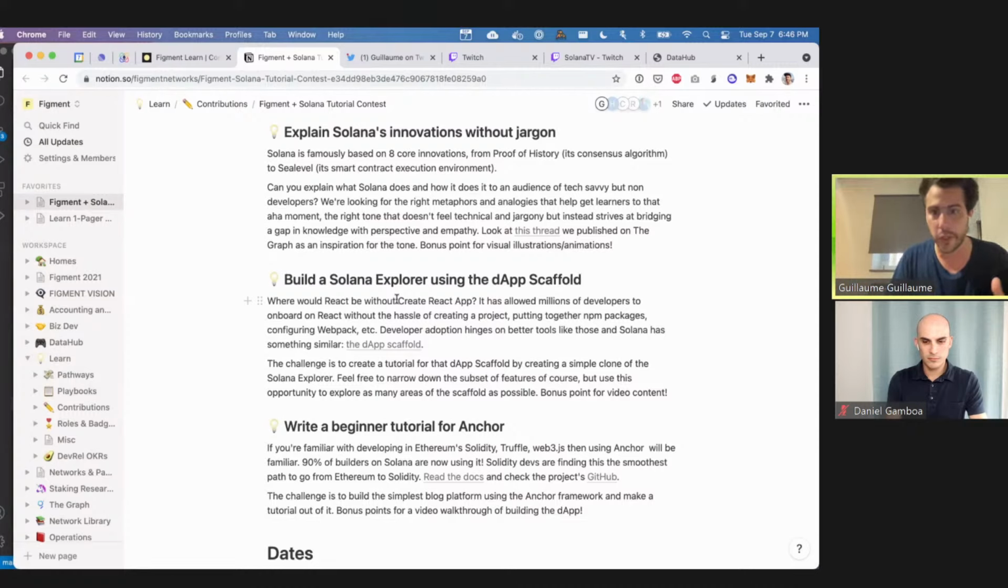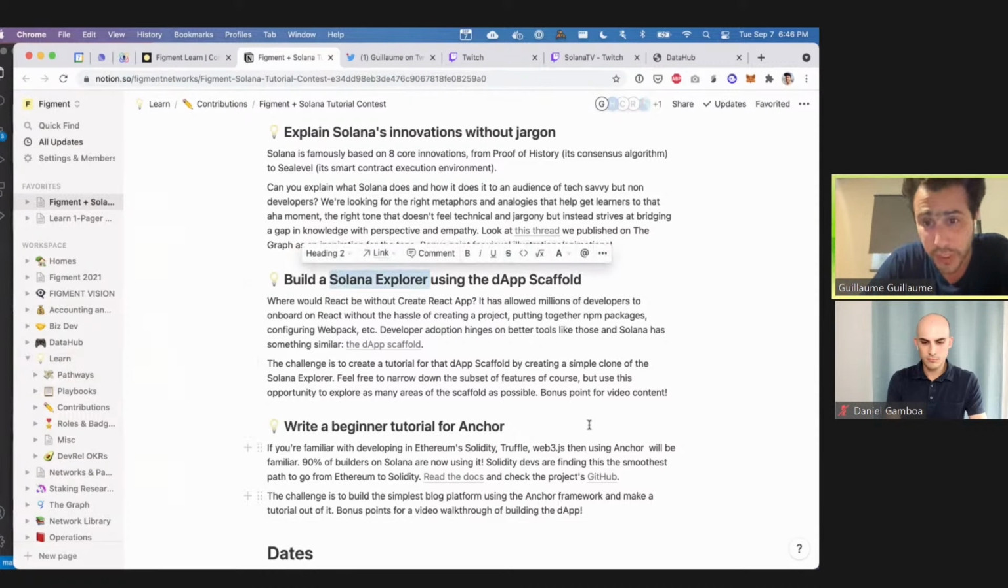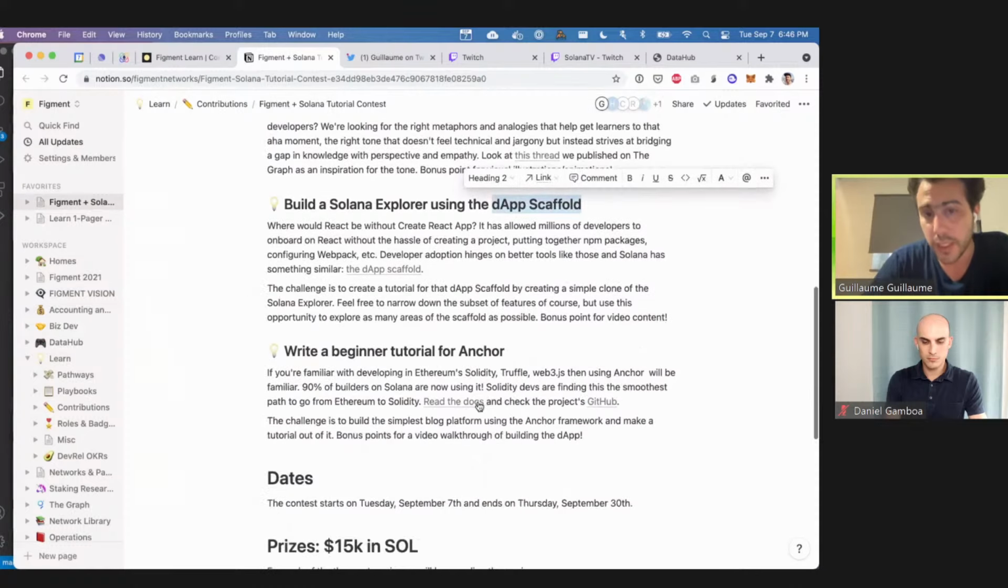You go on GitHub, you clone it, you run yarn dev, and boom, here you go. You have basically a working front end that connects to Solana. And the goal here is to create a clone of the Solana Explorer. It's super simple, using the scaffold, and build a tutorial for this to explain how you've done it.